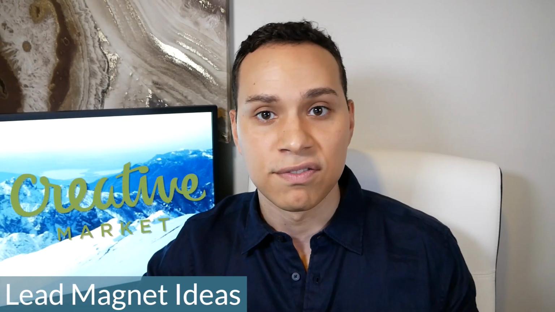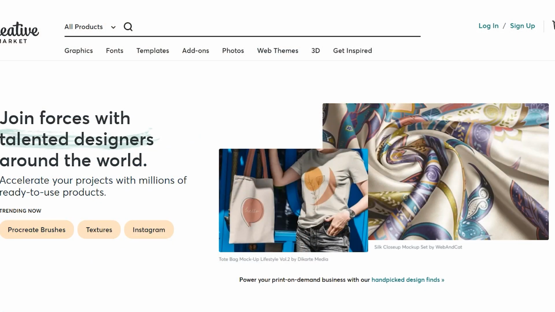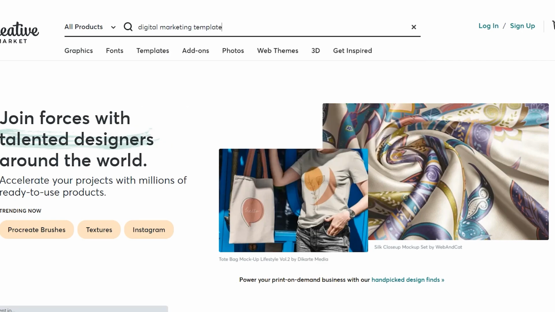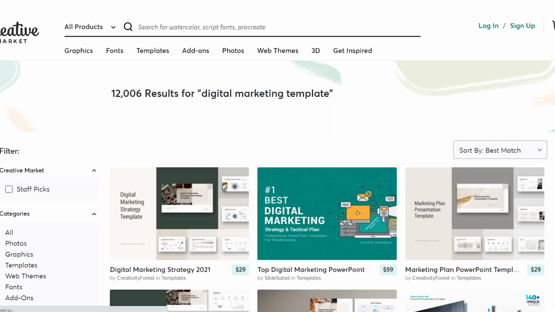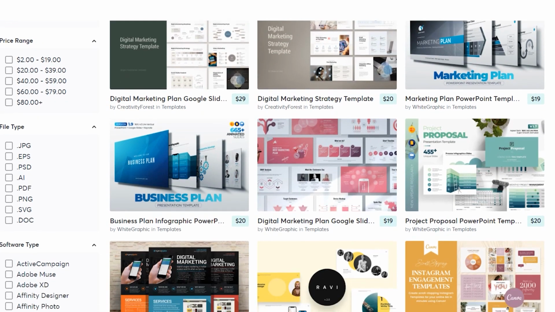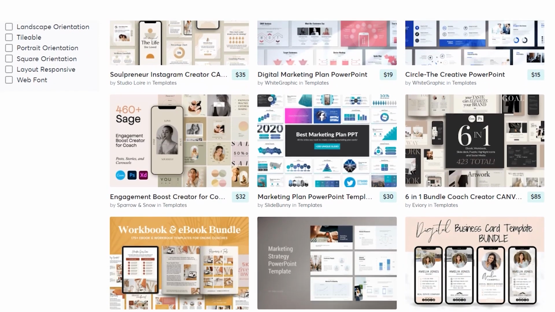Now, a little more concrete, let's go ahead and go over to Creative Market and then just search whatever your niche or industry is, plus a keyword like course, worksheet, workbook, or template. You're going to get a lot of examples and a lot of ideas. So as an example, we could just go over to Creative Market and type in marketing template, right? And then we'd find a bunch of templates.